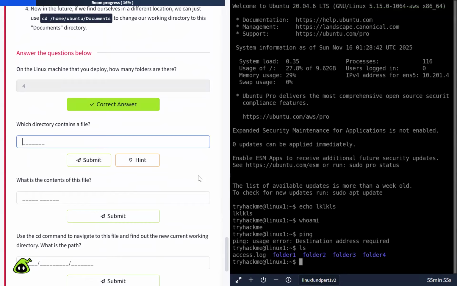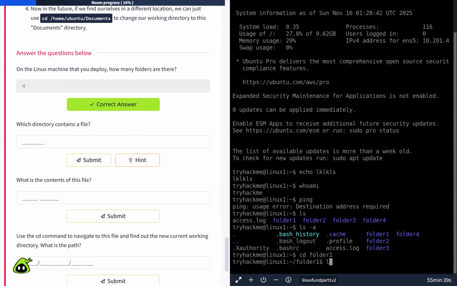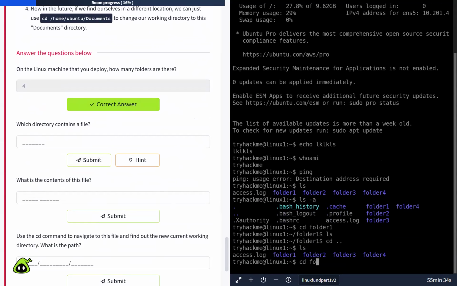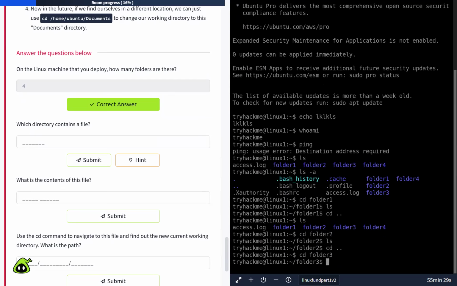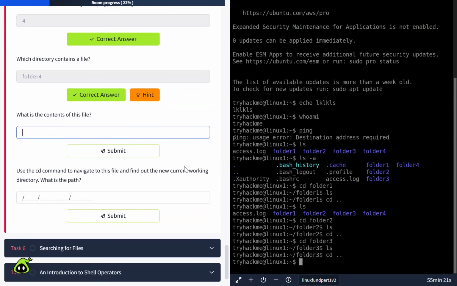Which directory contains a file? I must go one from, whoops. Wait, no. What was it? I forgot what it was. There was some way to show what everything has inside of it also. Probably gonna go through all this. Process of elimination, that's folder 4. What is it called? Oh, no, I actually gotta go there anyways. Doesn't matter.